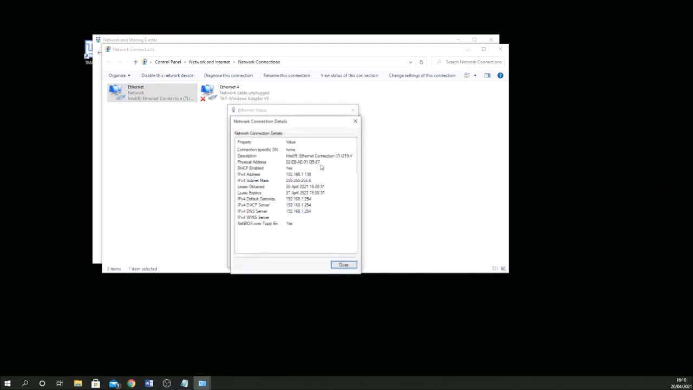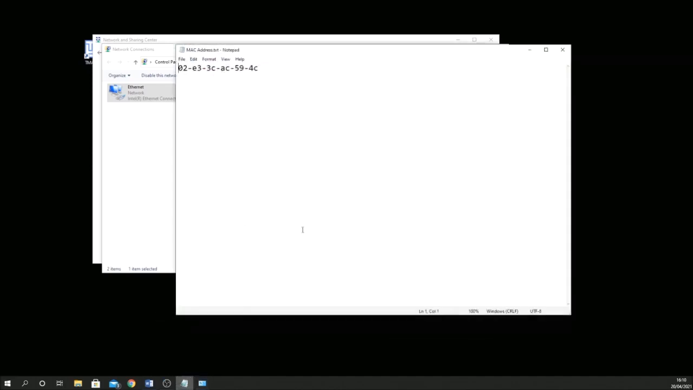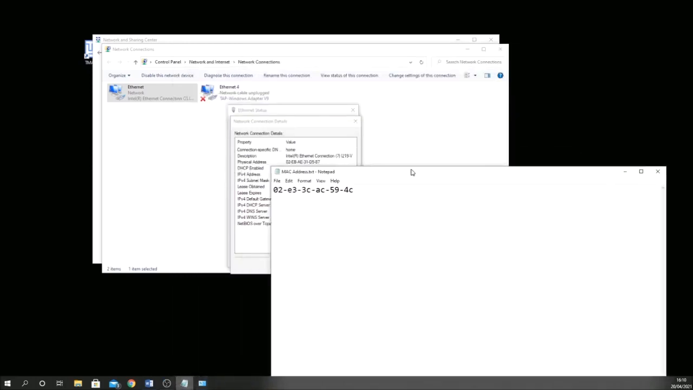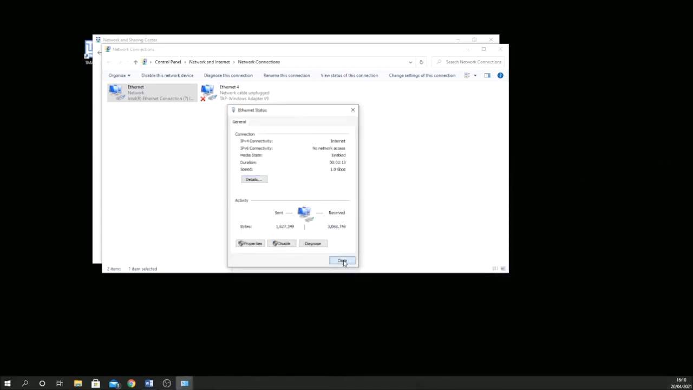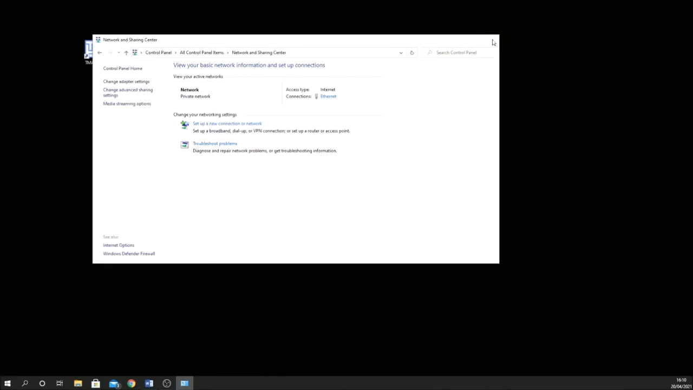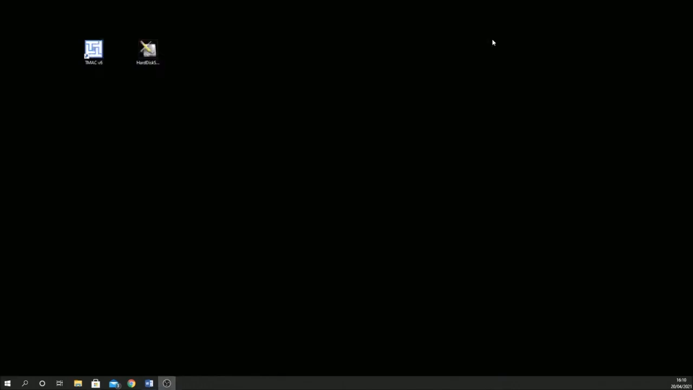details, D587, which is what it's changed to. Just to confirm, I'll move my old Ethernet MAC address, and there you go, you can see that it's changed, it's completely different, so our MAC address has changed. So I'm going to close all this now. And the next step now is to change our registry settings. Okay, for the next step then, we're going to change our registry settings.